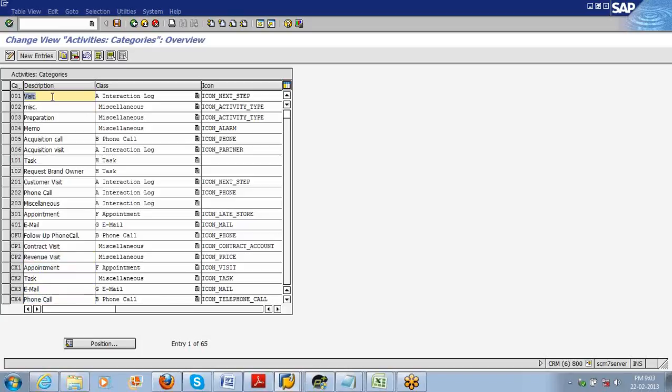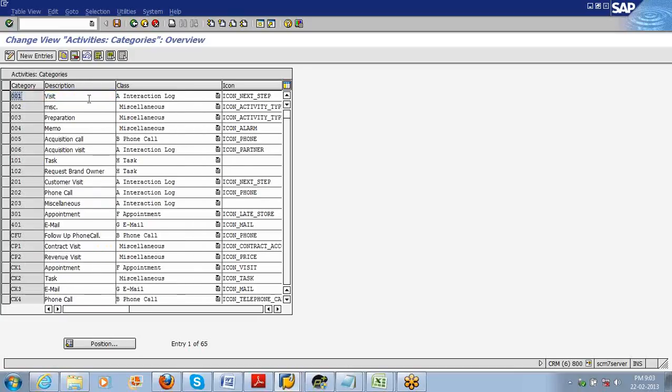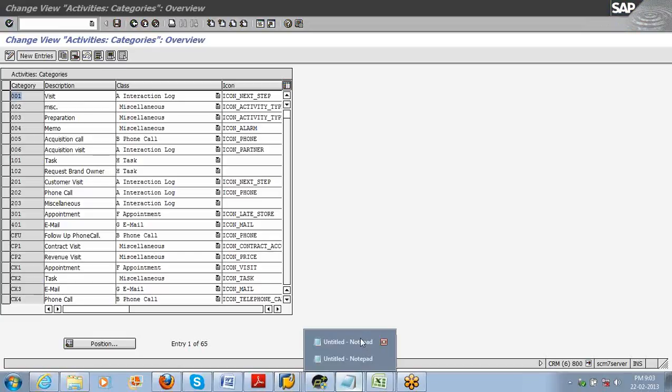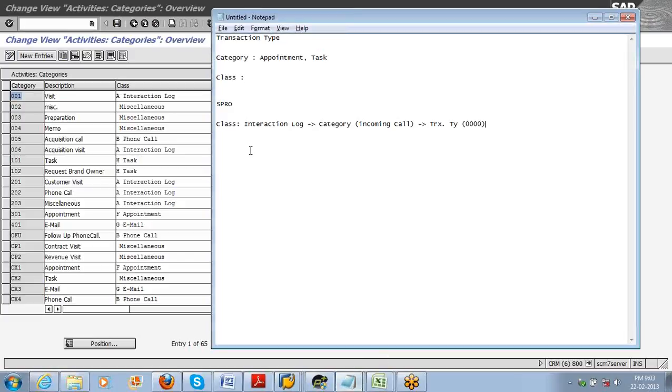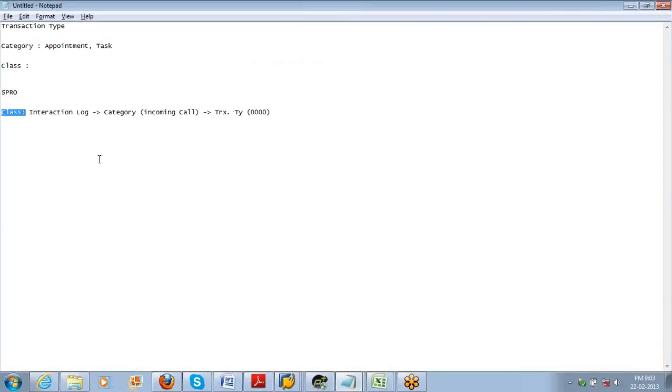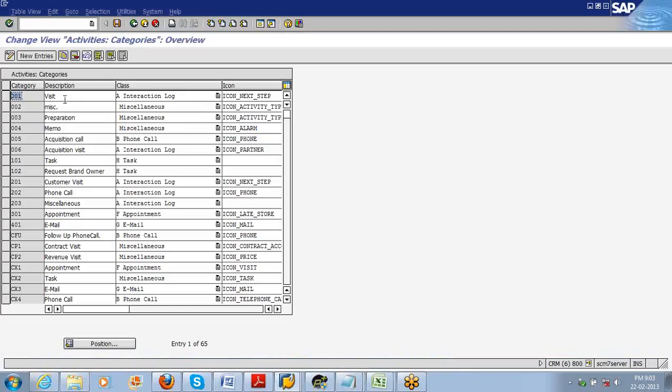Whenever you want to create an activity category, you need to give a specific category code, and you need to specify the class. So this is what I was telling you, the class. Whenever you are creating a category, you need to assign a specific class. So this is what is shown on the screen. Let's take for example 0001 is the category, that is for example visit. And for this the class is interaction log.